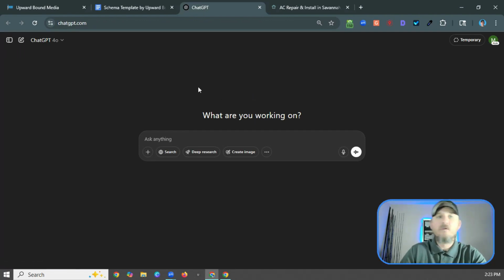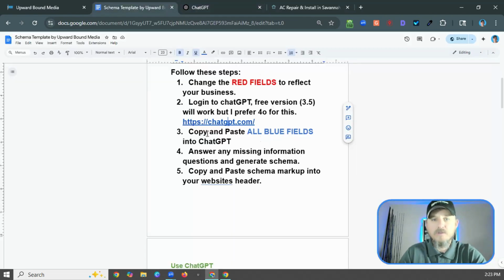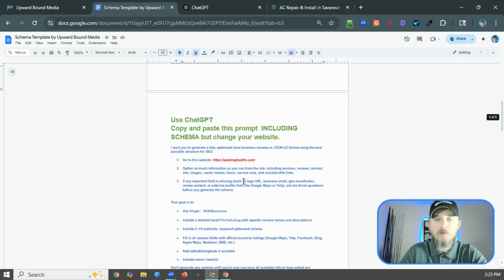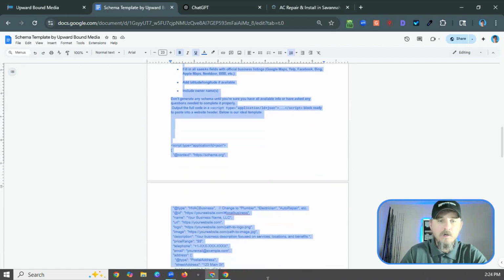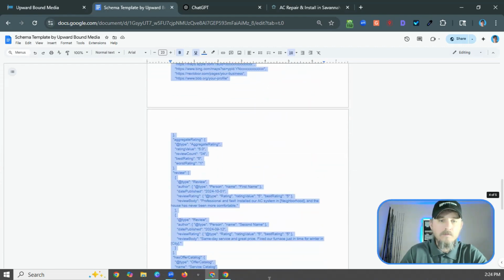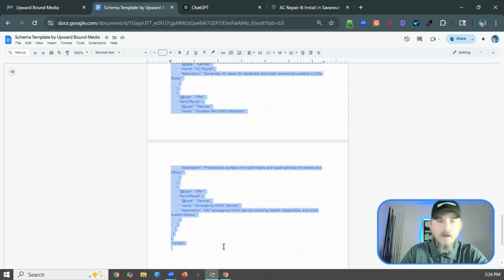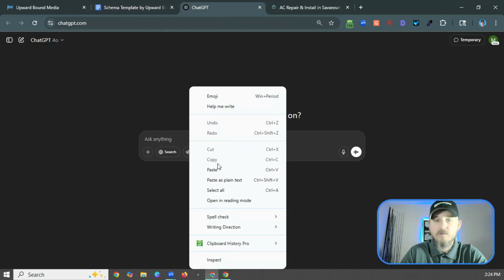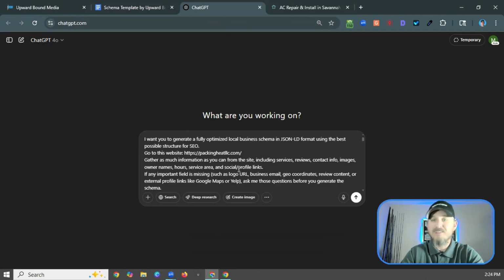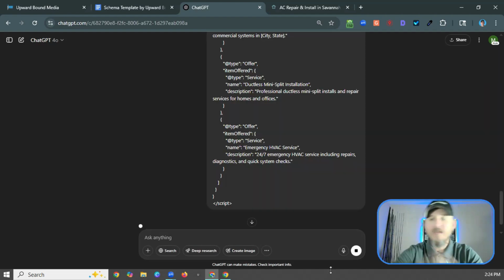All right, now that we have ChatGPT pulled up, let's go back over to our template and see what's next. Next is copy and paste all blue fields. So all this is blue. Keep going. All right. Copy, paste. Pretty simple, right? Hopefully I haven't lost anybody up until this point. If I have, just go back a little bit, because this is pretty easy and straightforward. We're just going to paste that directly in there.